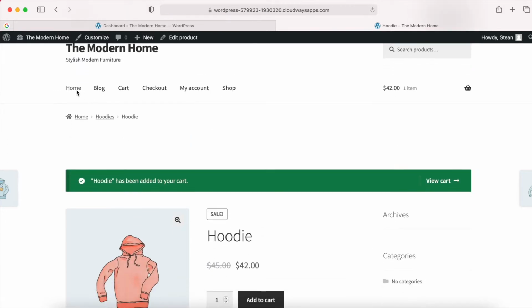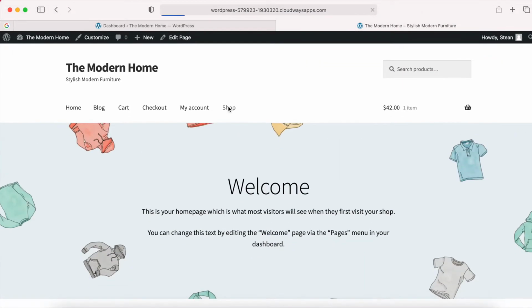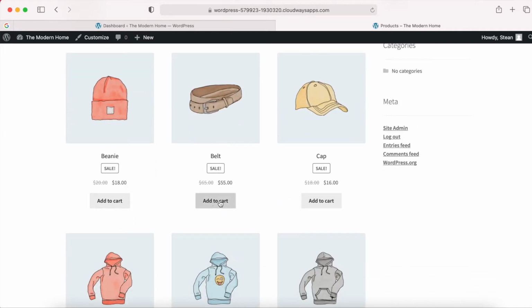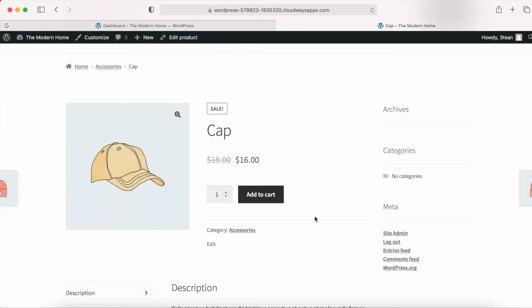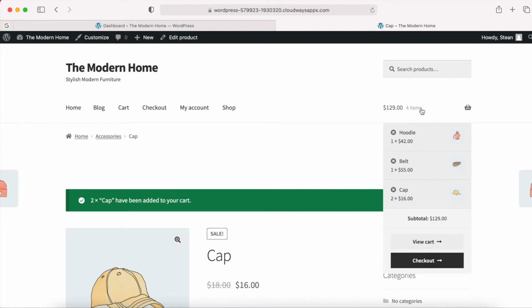Let's go back to the home page. See the other products, by the way. You can view the products in the shop page as well. You can add to cart in this way by just clicking this button, or you can just click on an image. Let's add 2 to cart here. Now you've added products to cart. You can view your cart by clicking this button, or if you hover over this section, you'll see all the products that's added to cart.